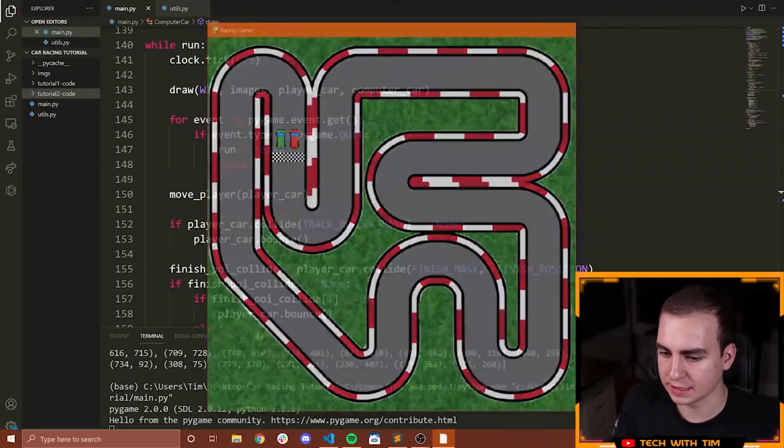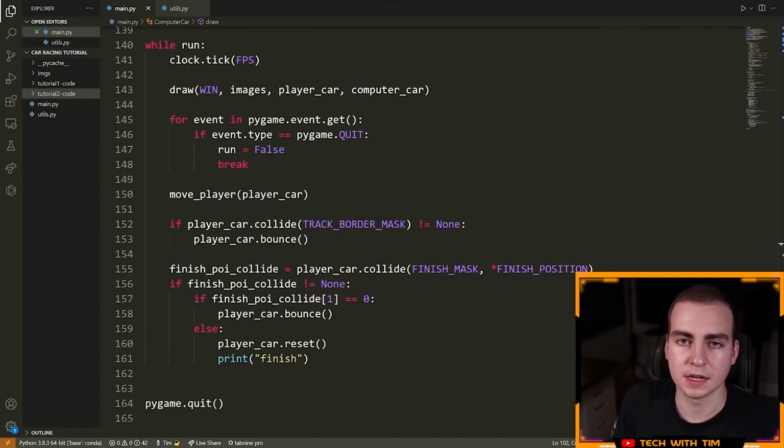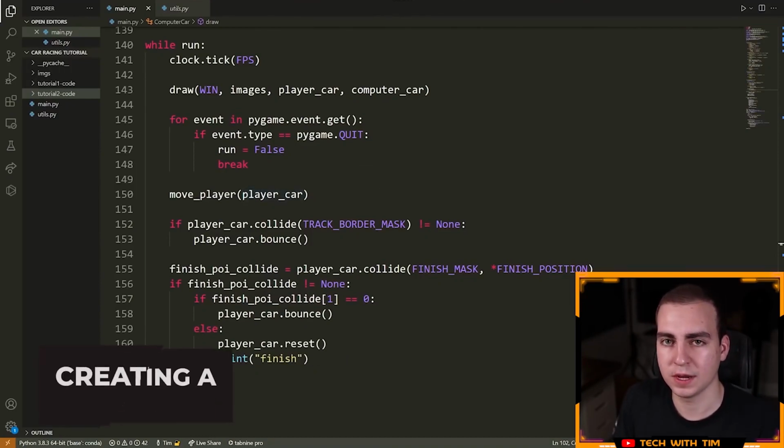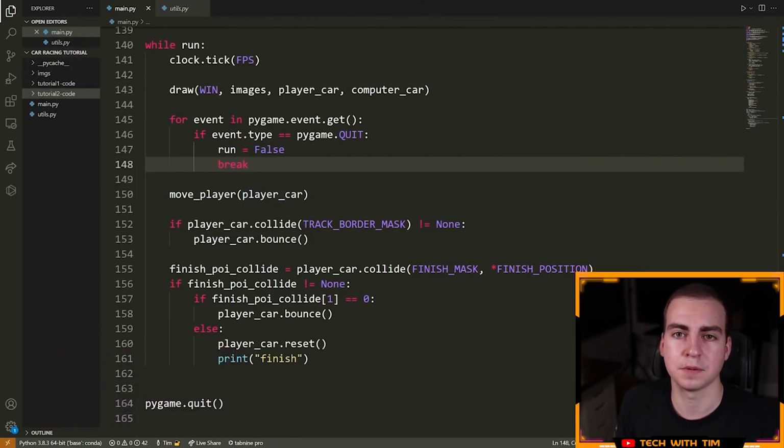So the computer car is there. That's all we were looking for. Okay, let me clear the console here. Now let's continue. The next thing I want to do is make it so we can click with the mouse, and that adds a point to our computer's path, and then we can get all of those points at the end of the program so that we don't have to manually write them.